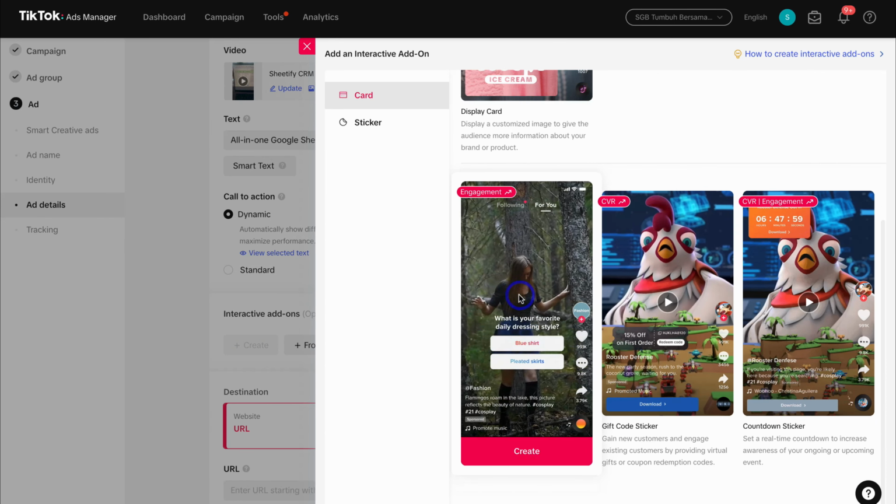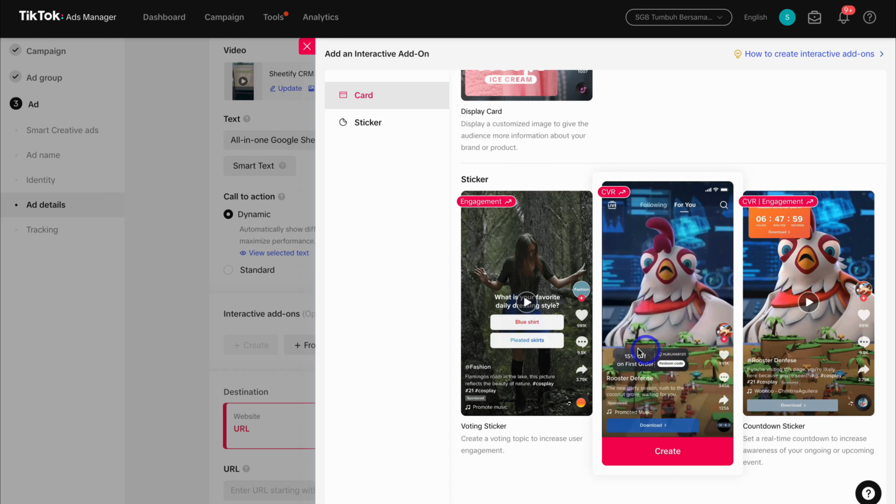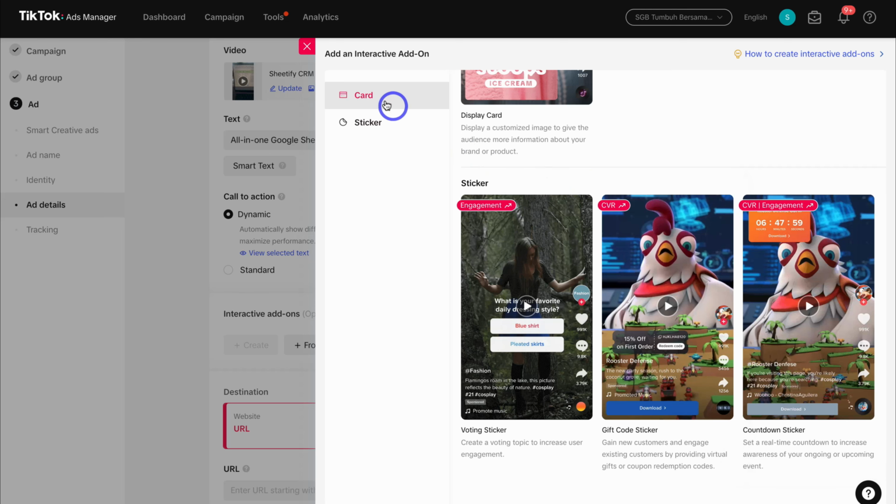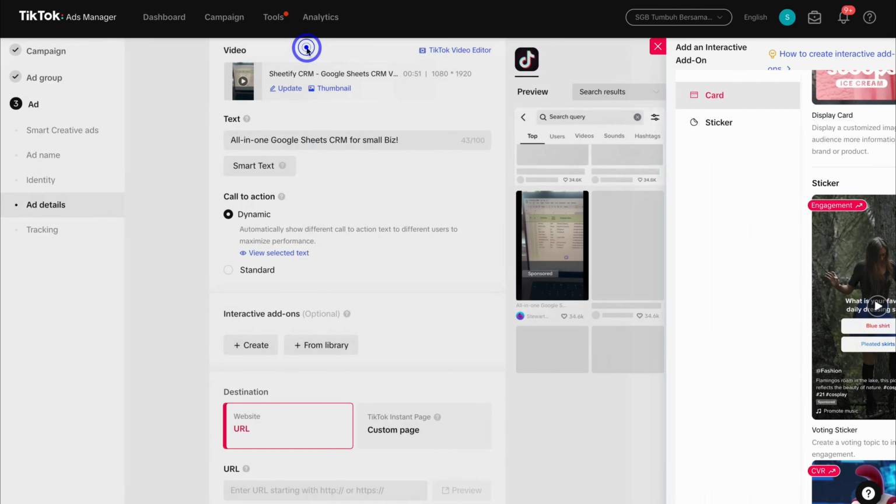So if we come down, these are different stickers. For example, we've got a discount code here, and then we've got this download timer up here. Okay, so I'm going to close this for now. However, you can test these add-ons if you like.